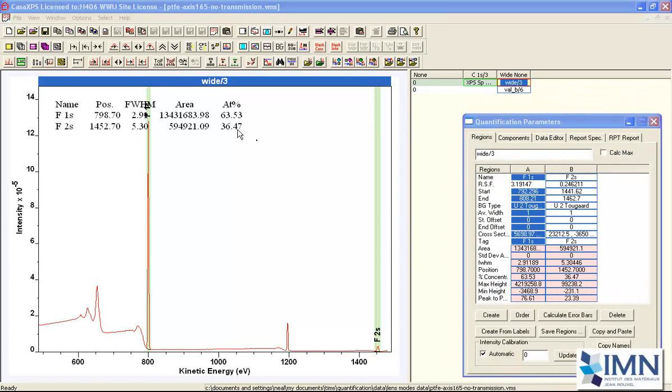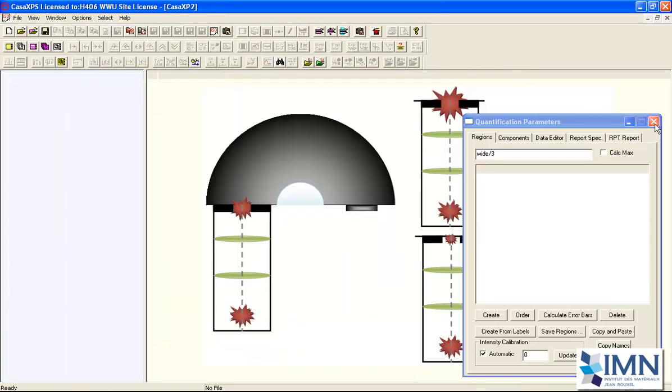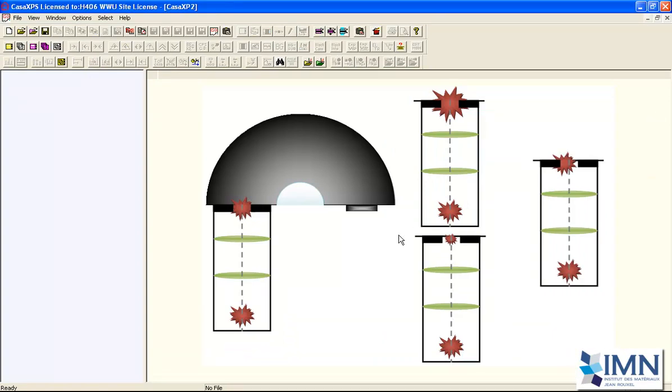So how do we understand this disparity between the amount of fluorine as measured by these two different photoemission lines? Well, the most obvious difference here is that the fluorine 1s and the fluorine 2s appear at different kinetic energies. That is to say that when the electrons are emitted from the sample, they come off with different kinetic energies which have to be collected by the detector after passing through a lens system and a hemispherical analyzer. So let's have a look at a schematic that illustrates what's happening to these electrons.